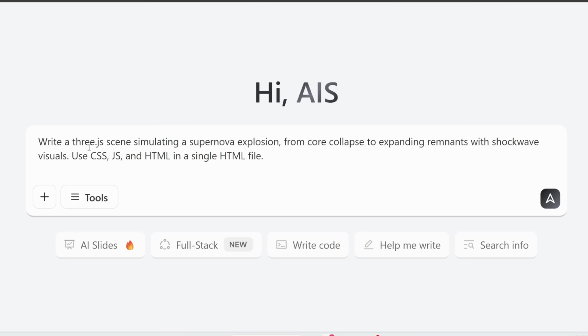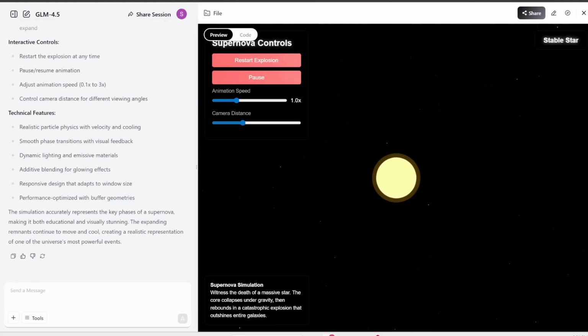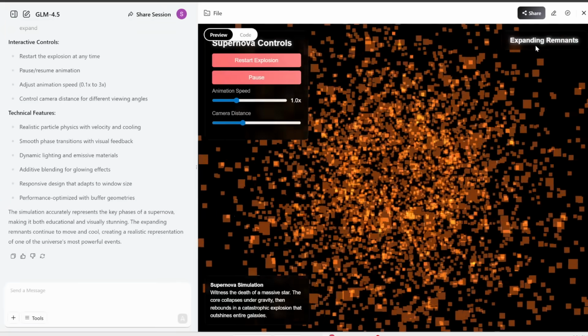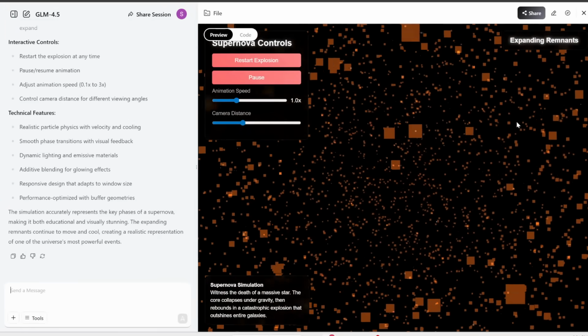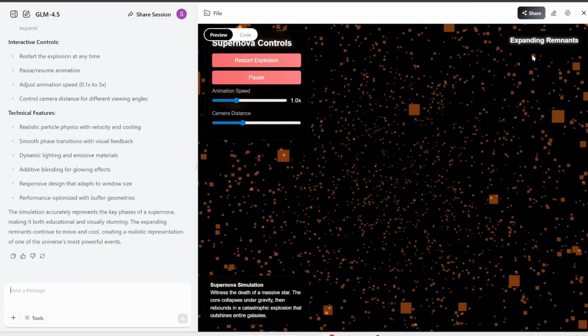Alright, next let's get it to create a 3JS scene. This is a library used to create 3D animations, and we are going to simulate a supernova explosion, from core collapse to expanding remnants with shockwave visuals. Let's see what that gives us. Alright, here is what we get. So right now it's doing this core collapse, and whoa, we have this supernova expansion, and now it's at the stage of expanding remnants. Very interesting.